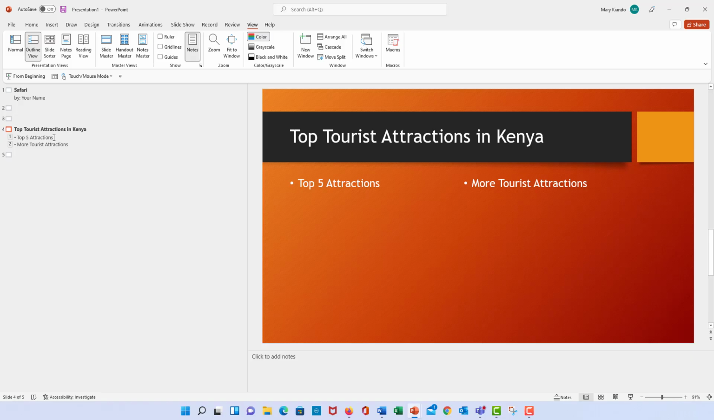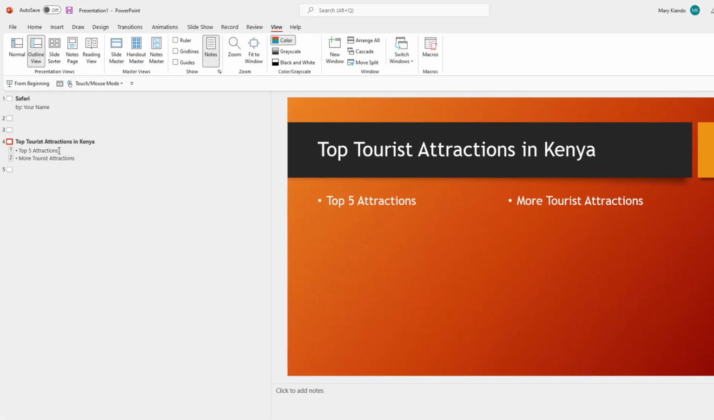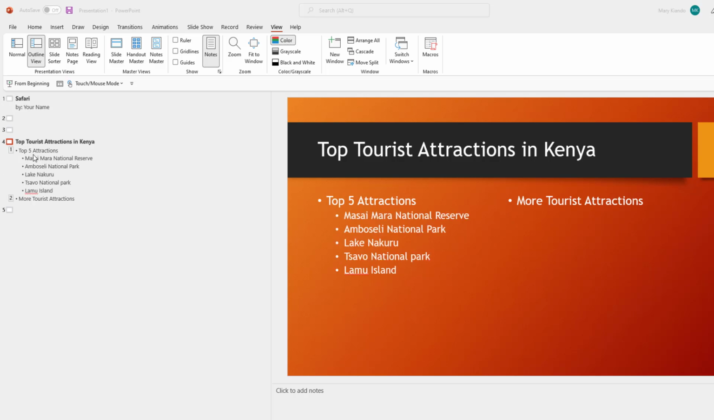So I'm bringing my cursor right after the words top 5 attractions, and I will press Enter. And once I enter, you can see that has added another bullet, but it's still on the same level. So if I would like to demote my level to a lower level, I will press Tab just like we did in Word, and that demotes to a lower level. And right here, I will type all the top 5 attractions. And now I have typed my list of top 5 attractions here.